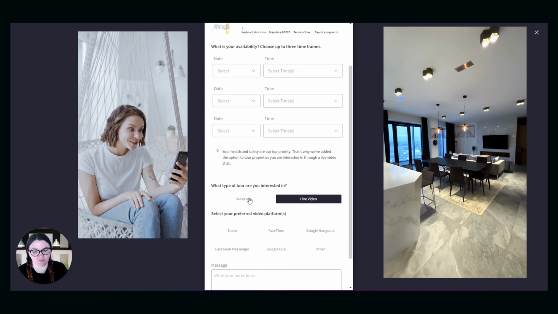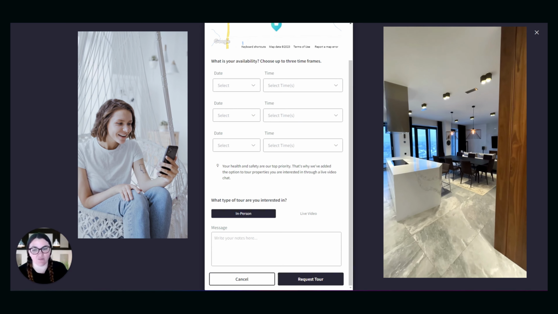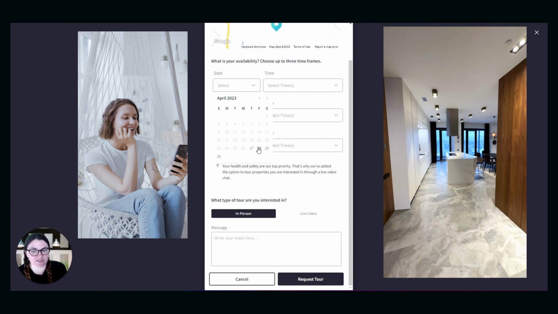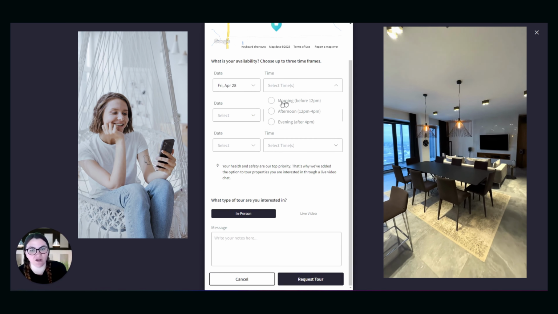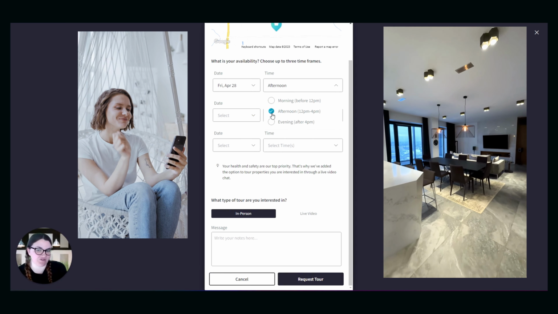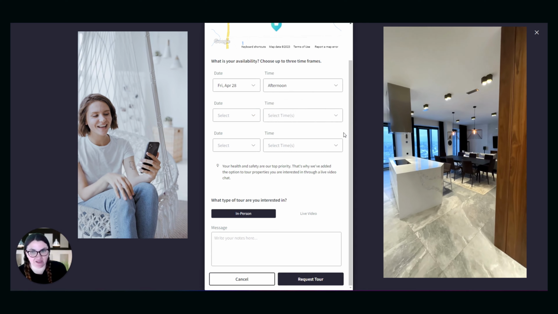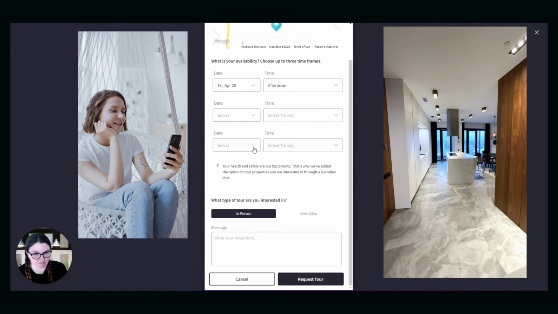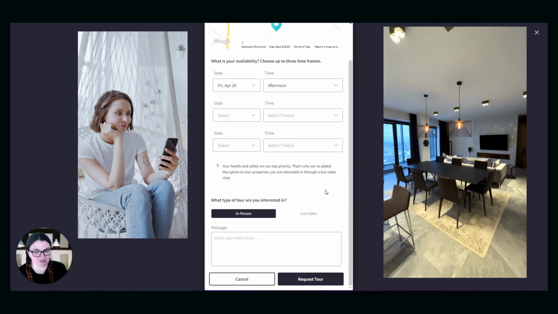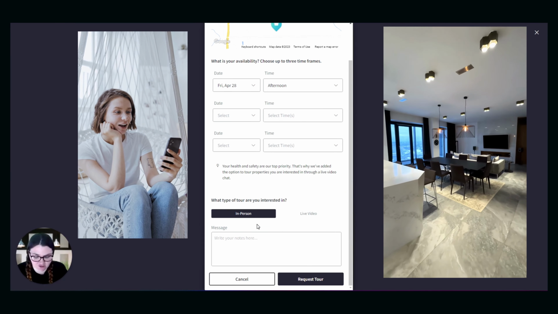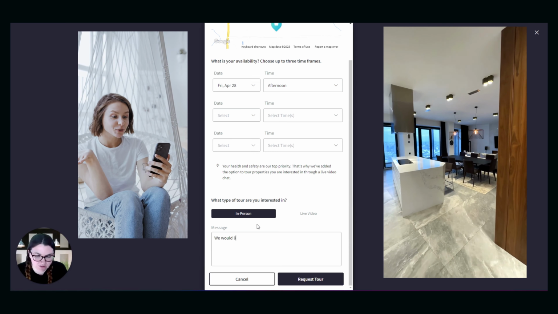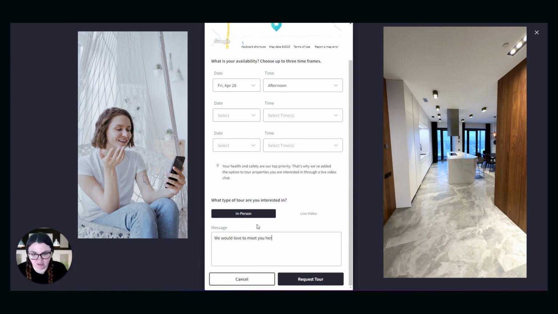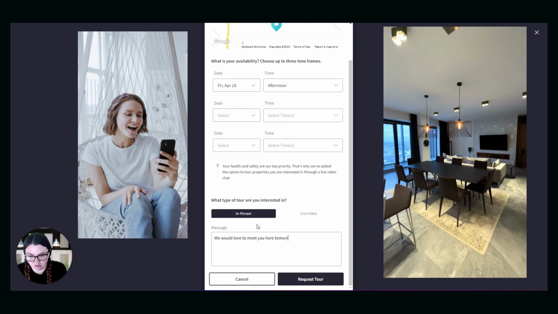But if you want to do an in-person, you can come over and do the in-person and select your date and time there. So like, let's say I want to do this tomorrow in the afternoon. I can go ahead and put that in. You can choose additional time frames if you have more time than that. Go ahead and put in as many as you want there, and you can write a message and just say, we would love to meet you here tomorrow.